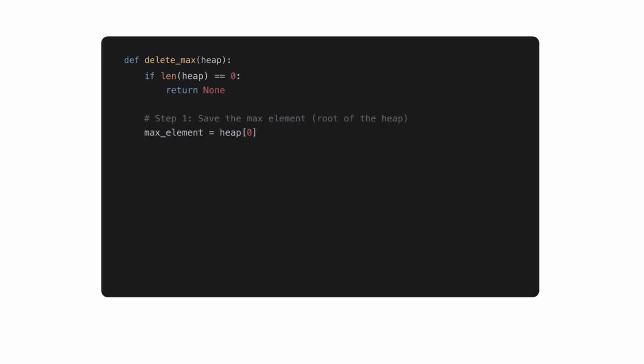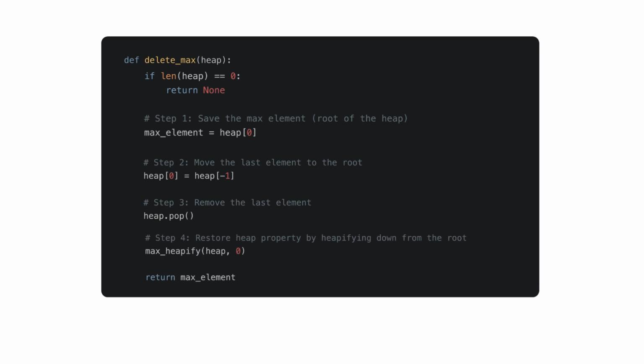We first check to see if heap is not none. After that, we grab the root element, and that's the max element, and we store it in a variable. Then we move the last element in the heap to the root position and remove the last element from the array. Now the heap property is likely broken, so we call max Heapify on the root to fix it. Finally, we return the original max element that we removed.